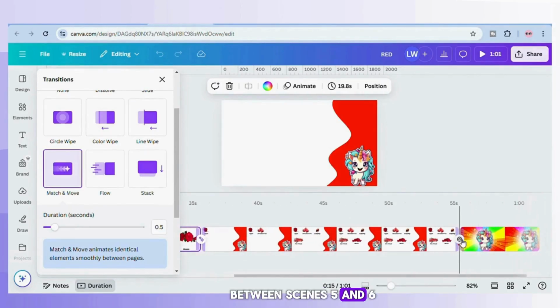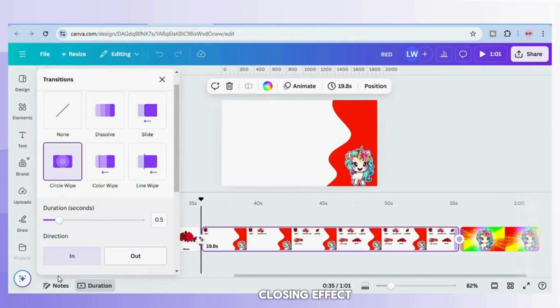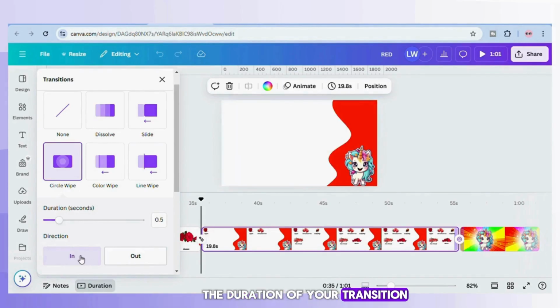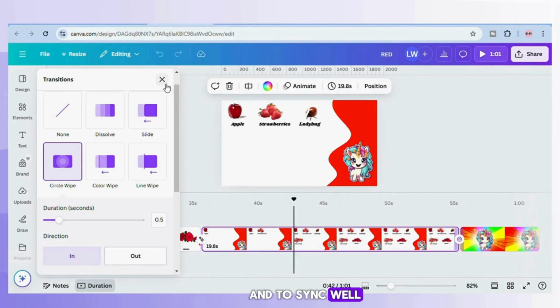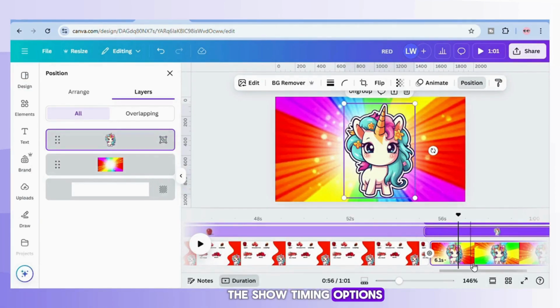Between scenes 5 and 6, I use the circle wipe inward direction to create a fun closing effect. Note that you have to adjust the duration of your transition to control the speed and to sync well with the scenes. And then I check the show timing options to make sure Laura's words are fully heard.